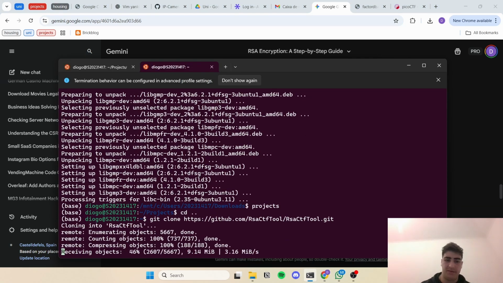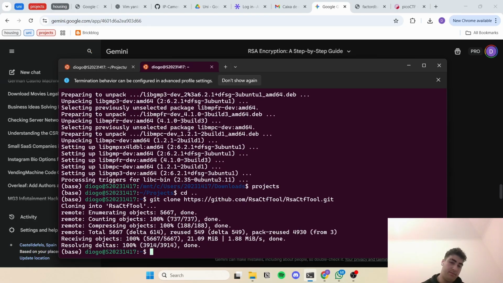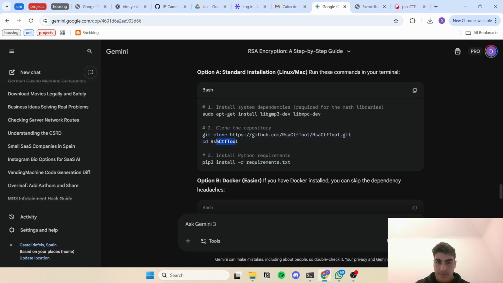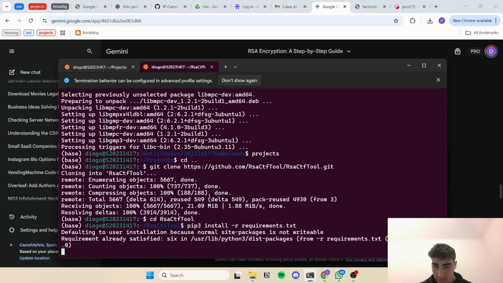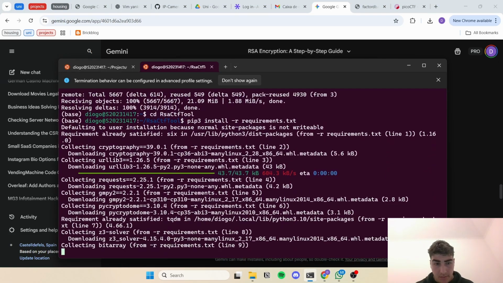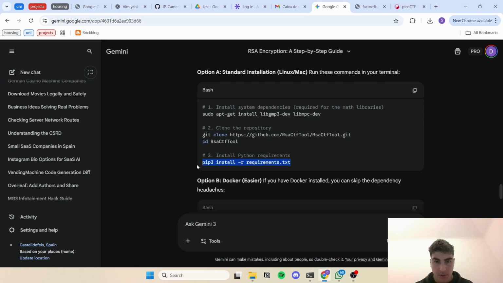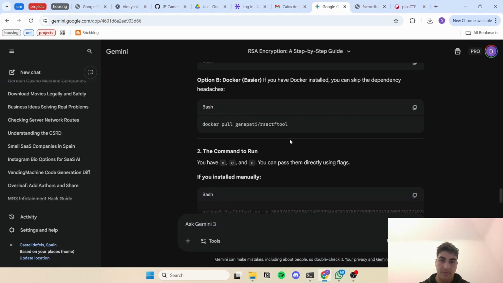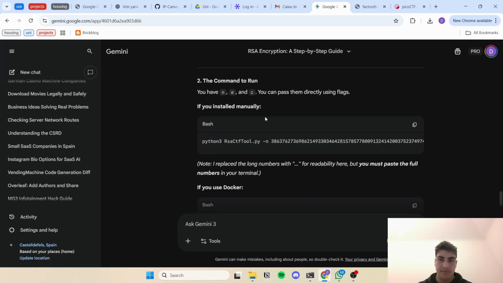Probably this tool is gonna help us find the P and Q, which are the two prime factors of N, which is composite, which means it has no factors it found. Well, no, but yeah. CD into that. We're gonna install the requirements, and it is a Python script. Okay, that's done. That was easier. And then we have to run this command. Okay, perfect.